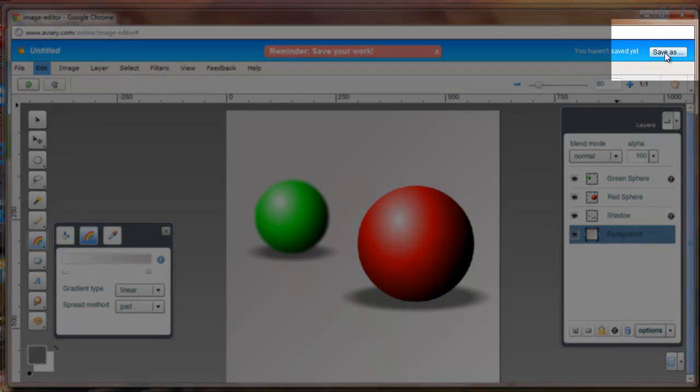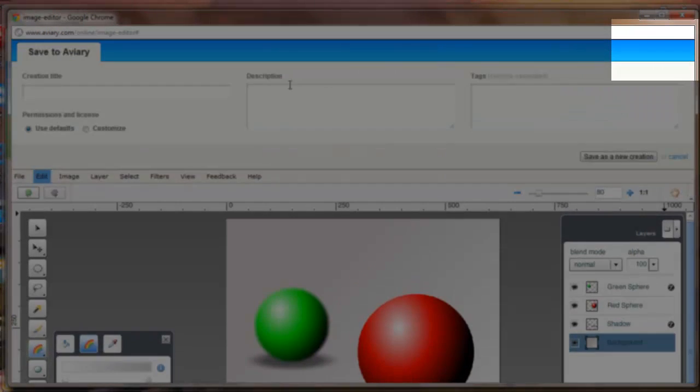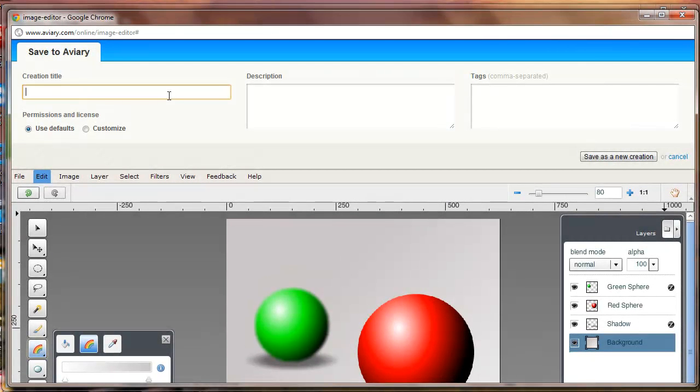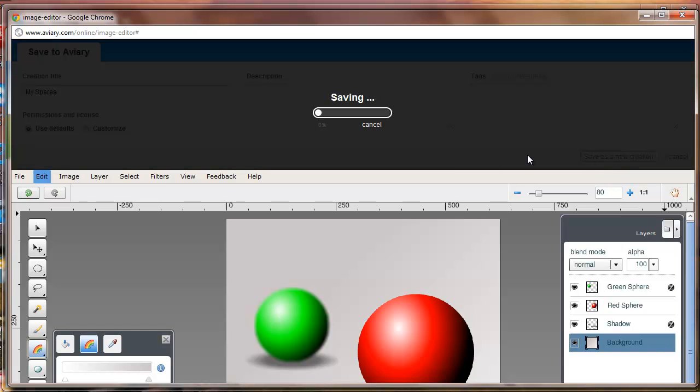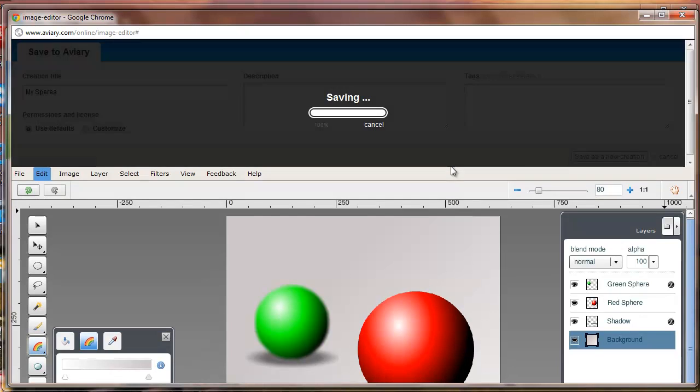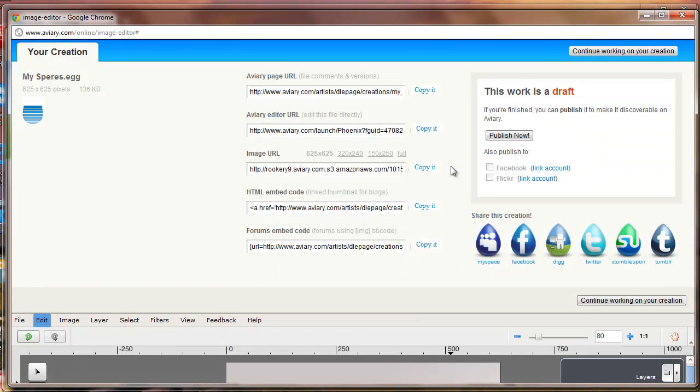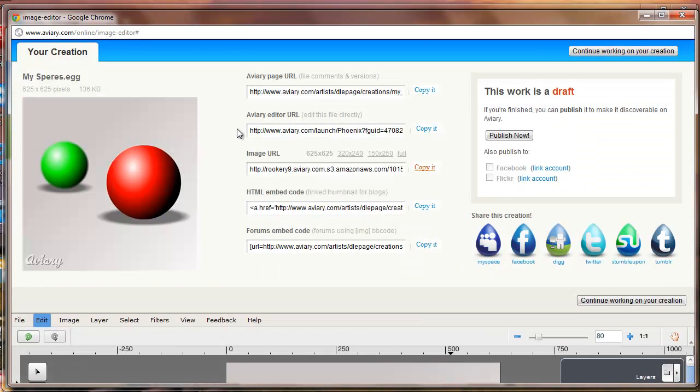I am going to save as. My picture is done. I'm going to call this my spheres. I am going to keep it as is like that, and I'm going to say save as a new creation. It's going to take a minute to save. And it's basically going to save it to my documents, if you will.